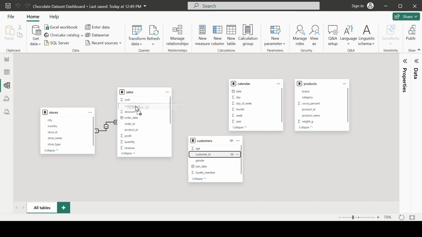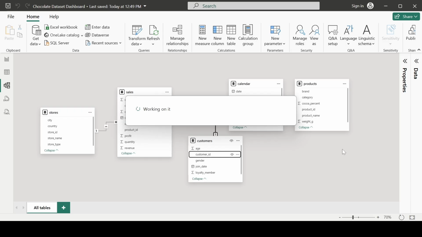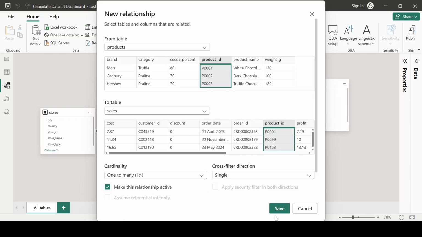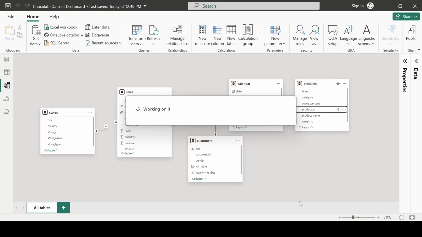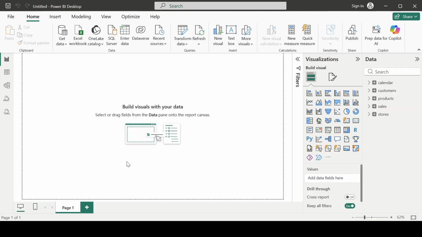We will do the same for the customer table and the product table as well. So our relationships between all the tables have been made. The sales table is the main table that we have, and it's connecting the store, customer, and product tables. Now we will go to the report view and build our DAX functions and our Power BI dashboard.